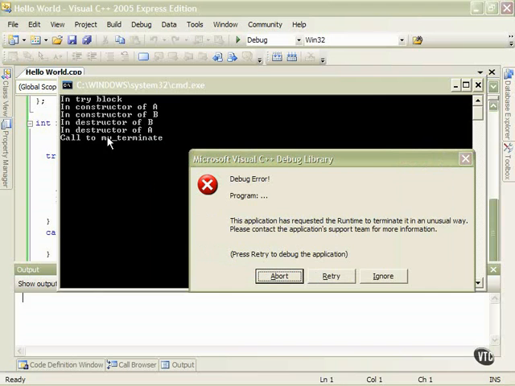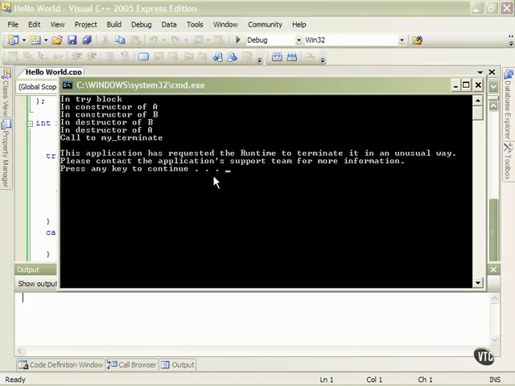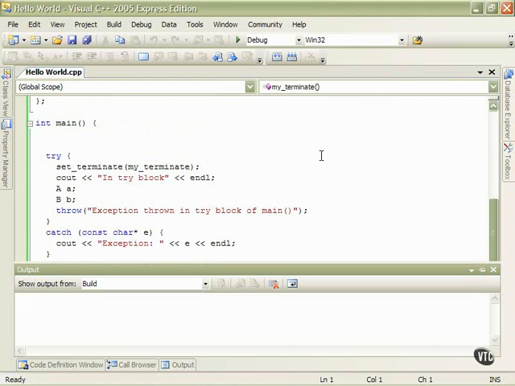Well, myTerminate worked, but it also calls into the operating system and tells it that we have requested to terminate in an unusual way. Windows does not let this go easily. So we can ignore this termination, and we will still get our little press any key to continue. This information comes through that the application has requested to terminate in an unusual way. All right, that's the kind of thing that happens.